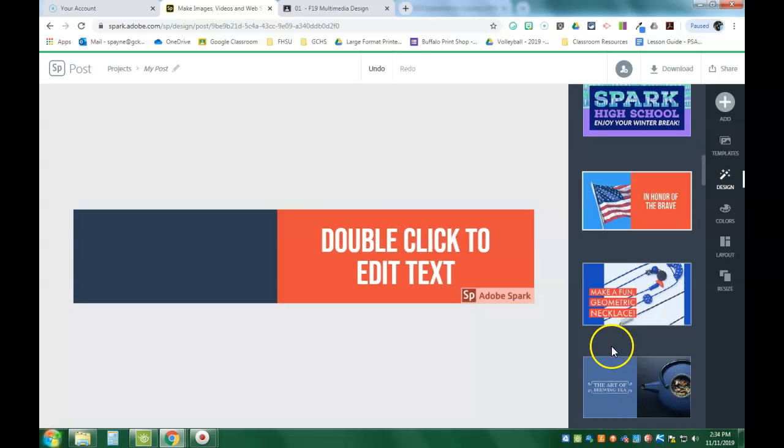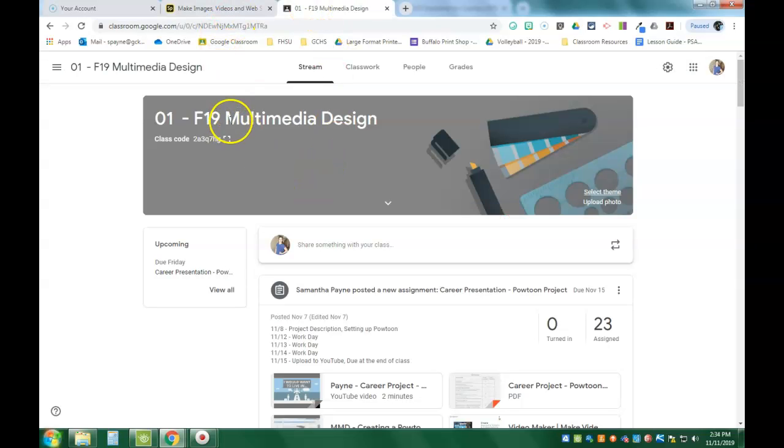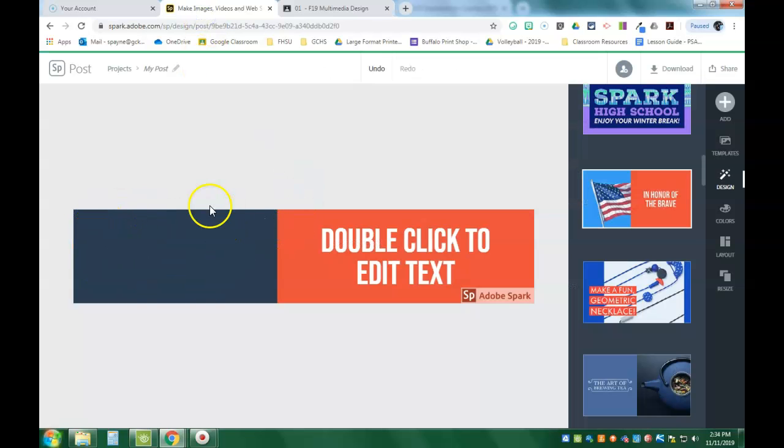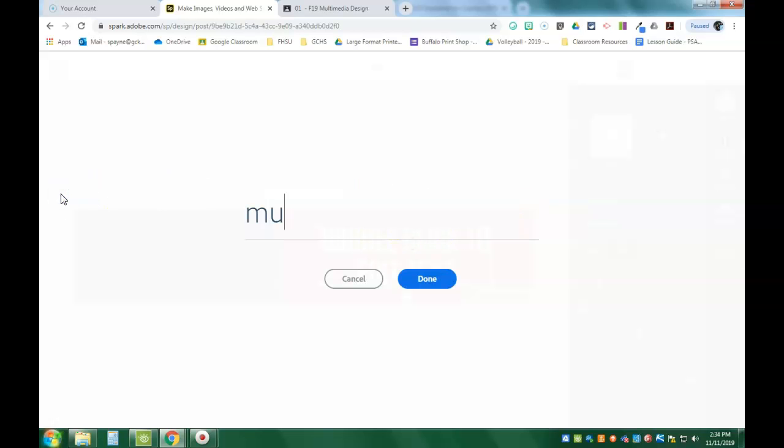Okay. So let's say I like something like this because there is some extra information that shows up right in this area. So I want to avoid putting things in this area of my document. So I'm just going to stick with something like this. Okay. Super simple. I just need to double click to edit my text, and I'm going to put in here multimedia design with Miss Payne.